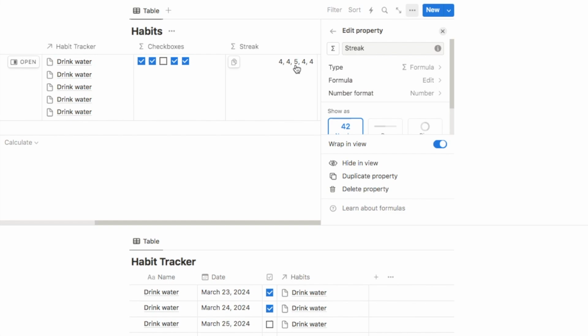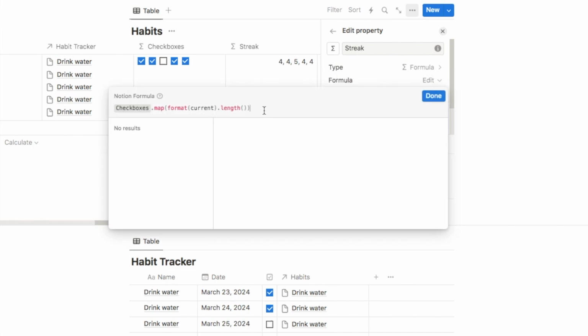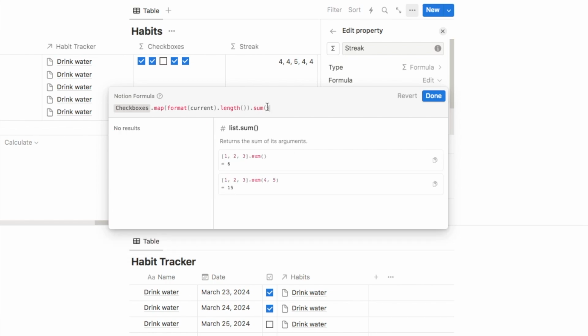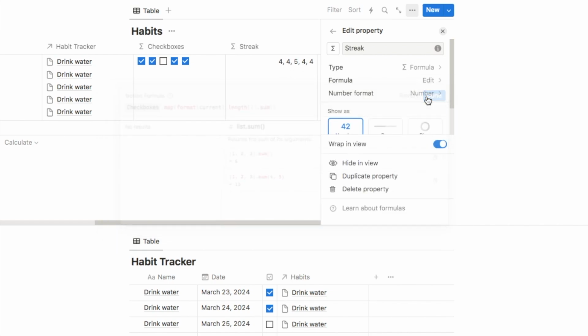Now next let's simply add all of these numbers together so that we get the total number of letters. So if I just go back into my formula, right at the end here I'm just going to type dot sum, open and close a parentheses like this. As you can see, the sum function returns the sum of its arguments, so that just means it's going to add all of these numbers here together. So if I click done, as you can see it's now added together all of those numbers.